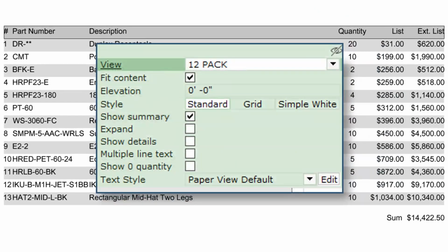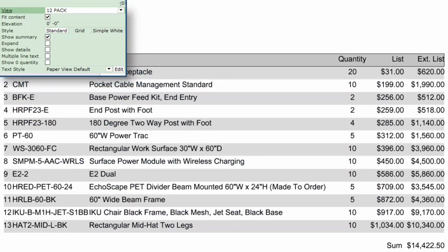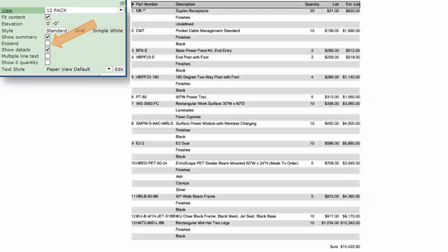Getting back to our friendly little green box, clicking Show Summary does just that. It shows the summary. Expand. If you have lines collapsed in the calculation and select the Expand checkbox, they will pull apart into their separate lines. You can show details. This will break out all of the line items selections for finishes that you went through.